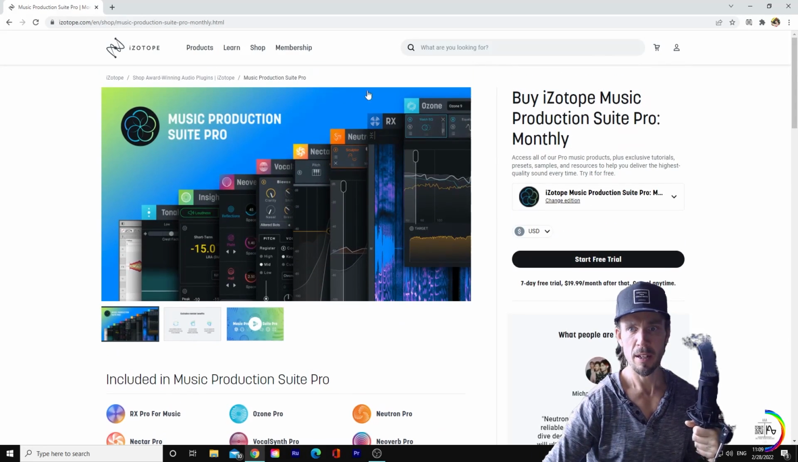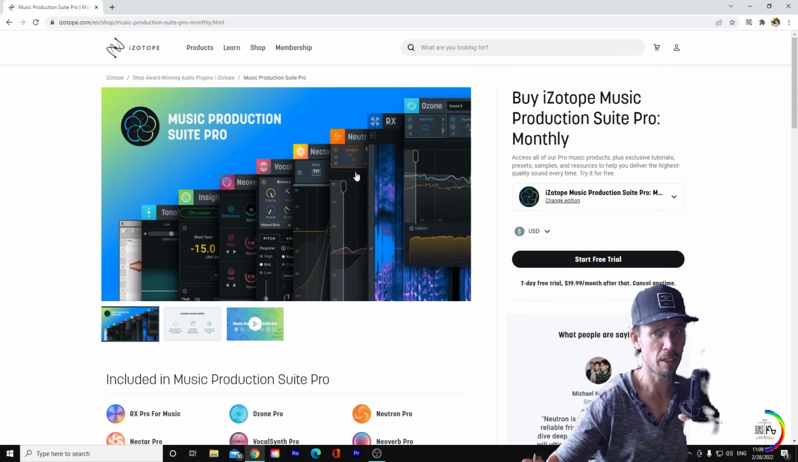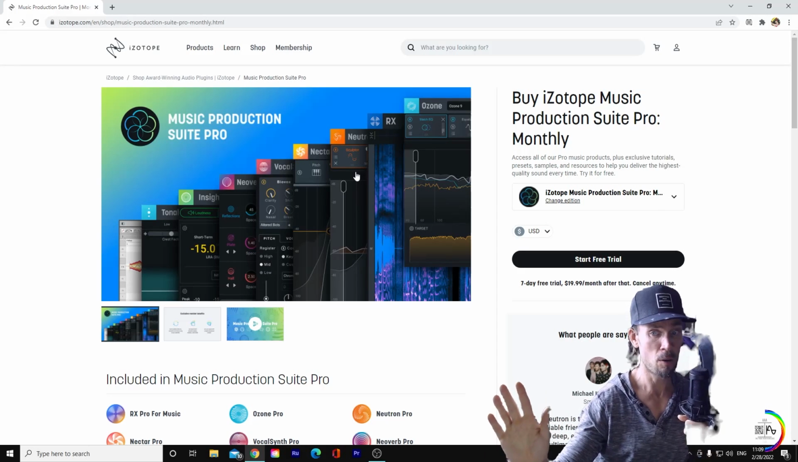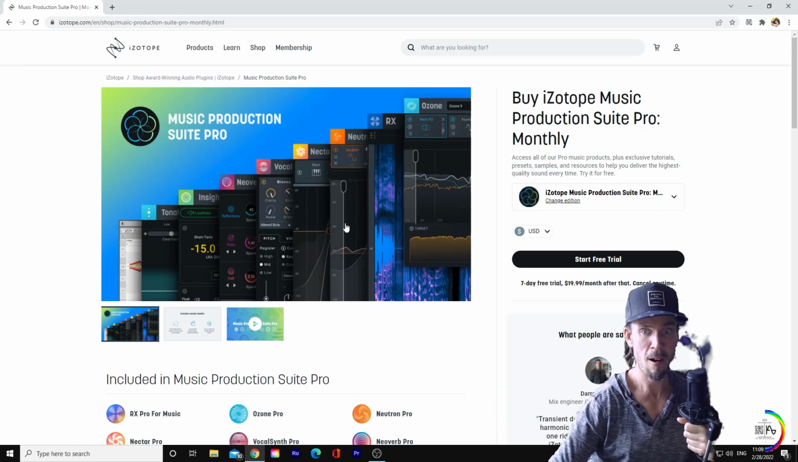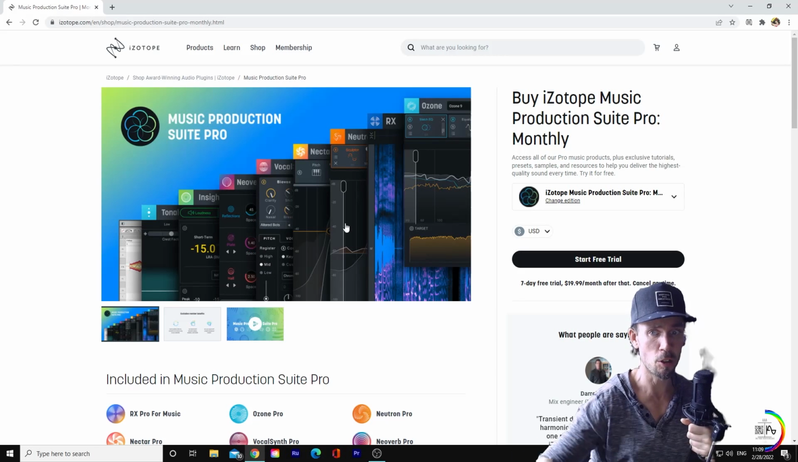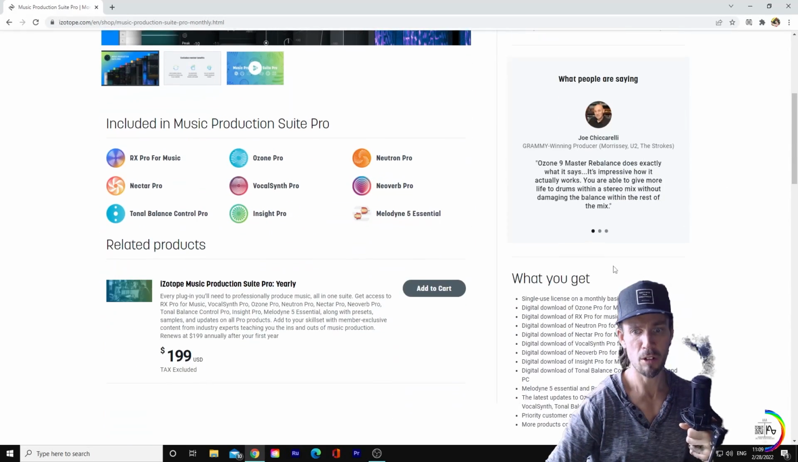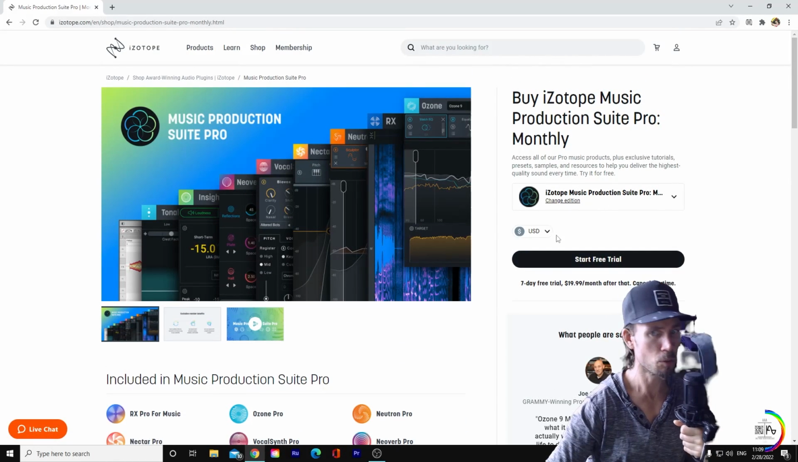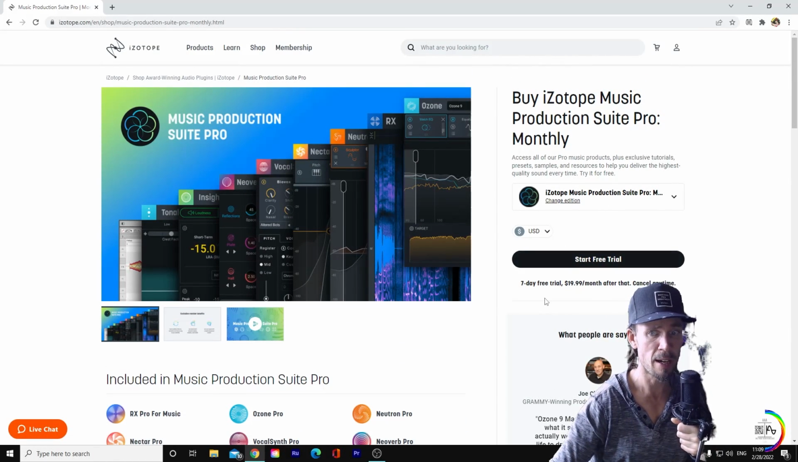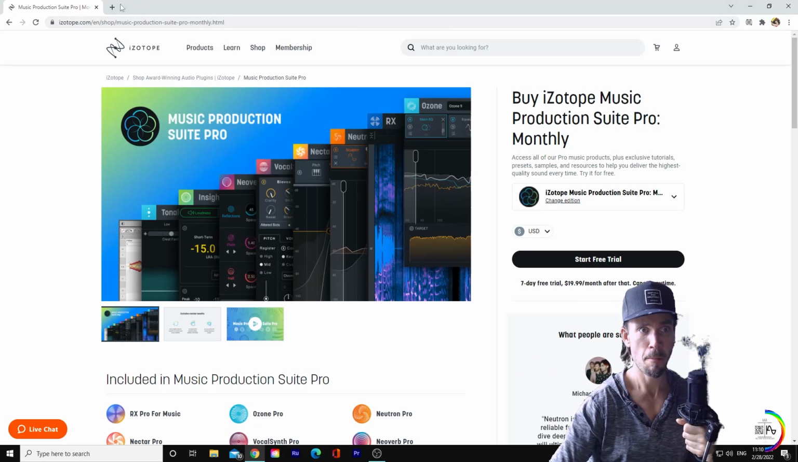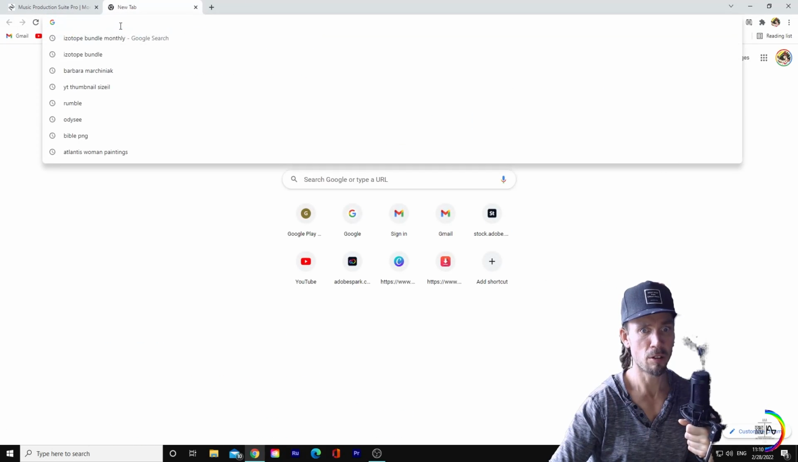So if I was just a beginner starting out now, if I only knew what I know now, I would get this Isotope production suite. I would start with a free trial. So I'm just showing you guys here because this is what I'm going to be using today. I would go with the 7-day free trial and just try it out. Okay? And now we're going to try this next thing.